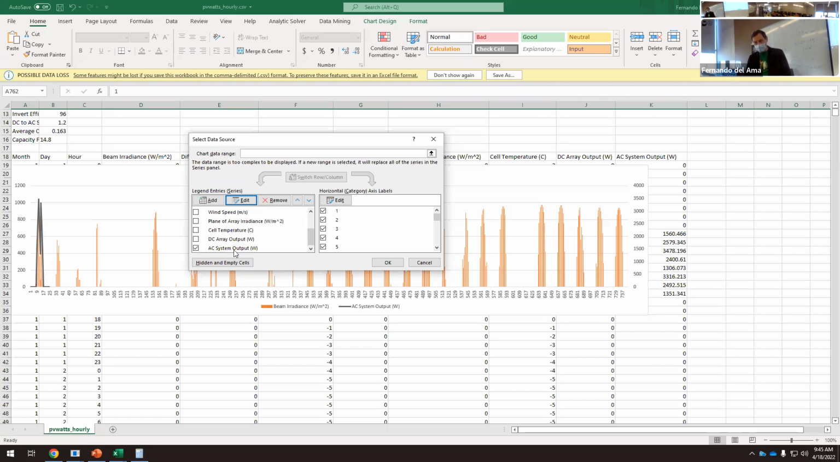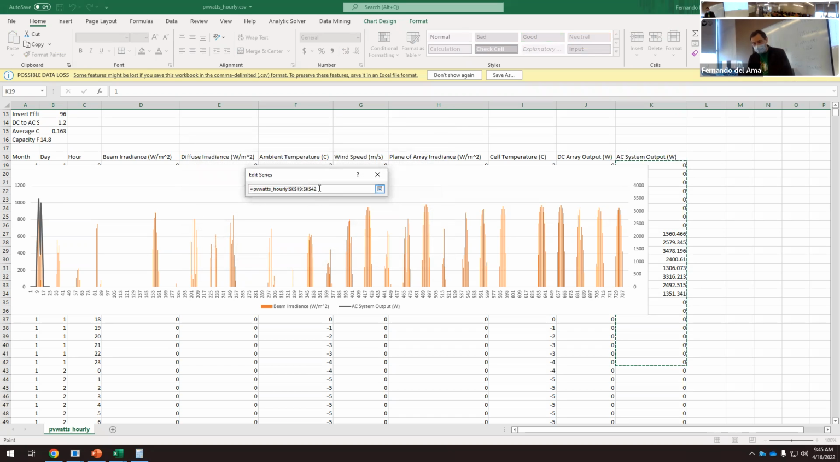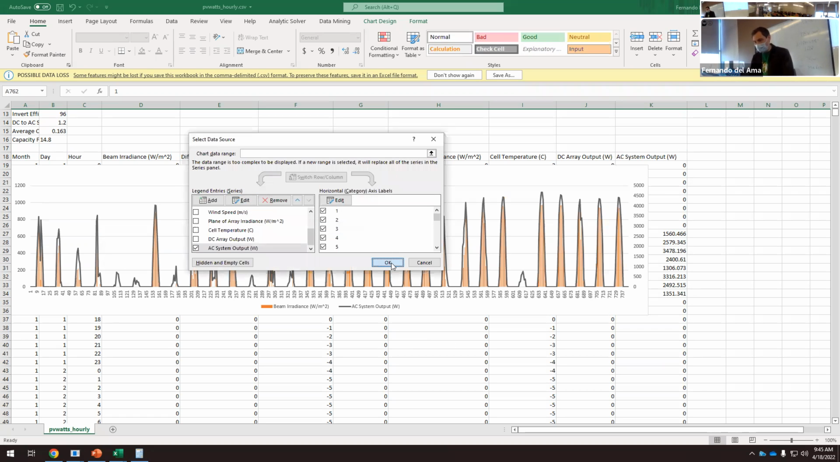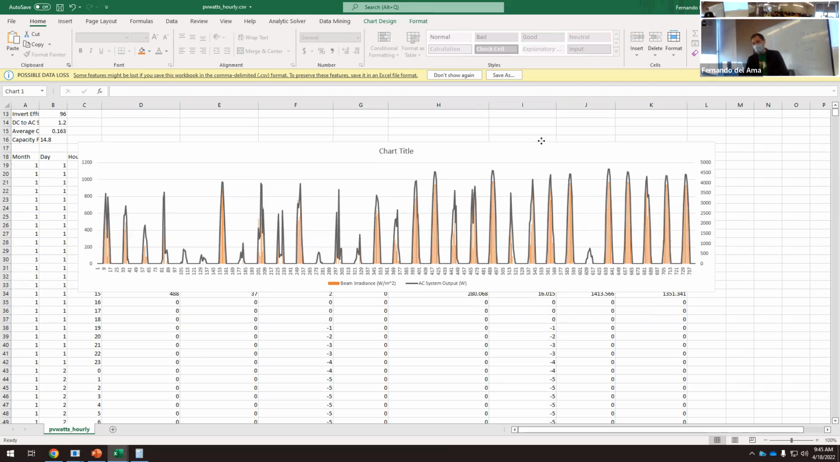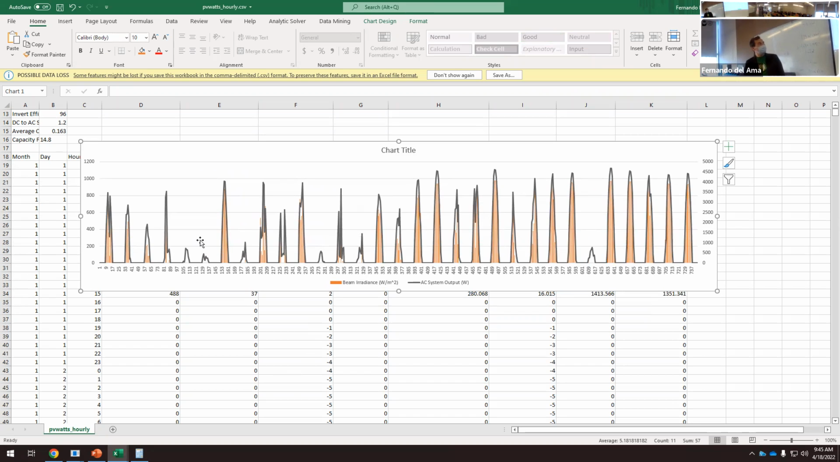And now we select the other magnitude, the AC system output, edit, and we select this, and we have to change this to 762. Okay, so here we see the whole month. We see January. And we can see that there are days in which we don't have anything. We don't have irradiance, and we don't have any production. Why? Because it's cloudy the whole day, it's snowing or whatever.